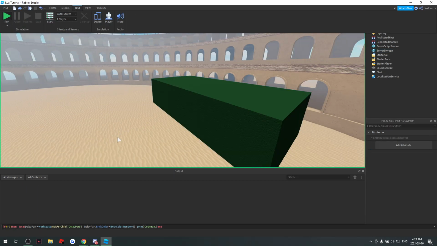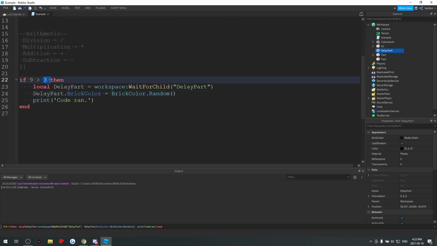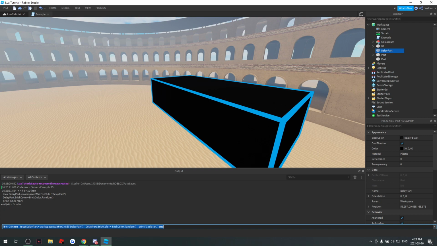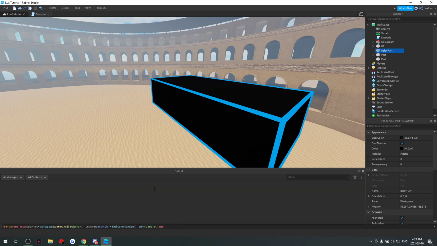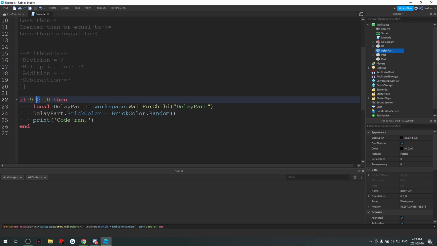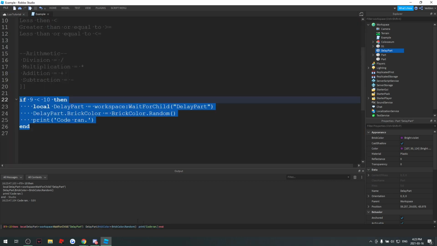There we go. 9 is greater than 3. Okay. But now, if 9 is greater than 10, obviously 9 is not greater than 10, so the code is not going to run. As we see, there's no print code ran. There's no code ran that came up in the print output. But if 9 is less than 10, then it's gonna print out code ran. Very simple.